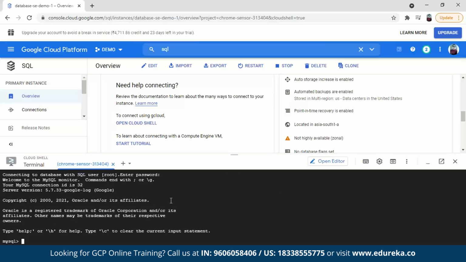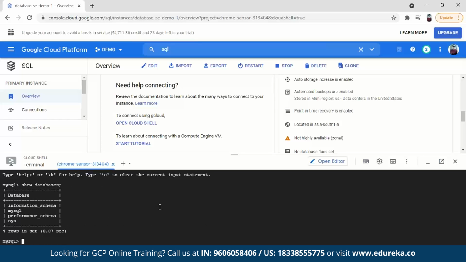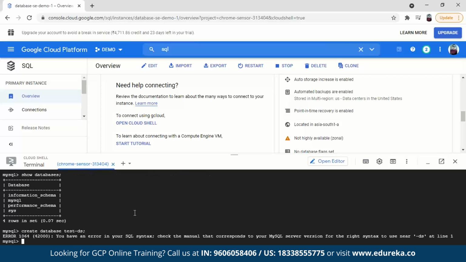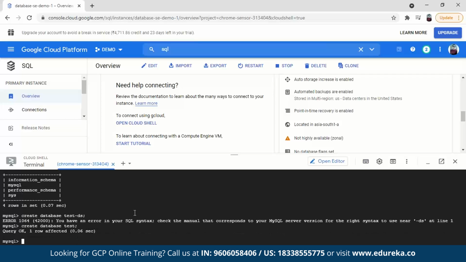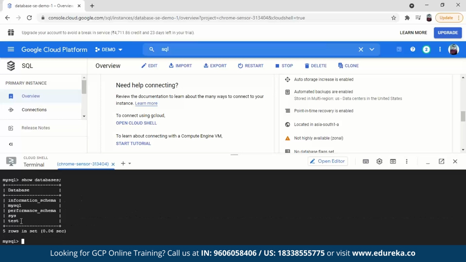So now you can see the databases. Just type show databases. These are the databases, and if you want to create a database in it, you can just type create database demo, or you can give test. Just don't give a hyphen or anything like that. Just say create database test. Okay, so it's created. You can show databases again, and you can see here test has been created.